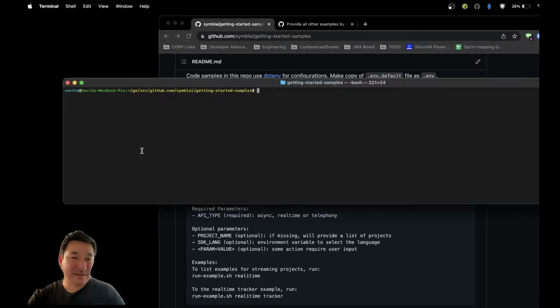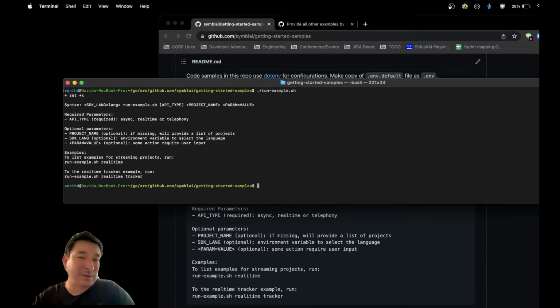So if we have a command line here, I've already set up my environment file. If you do a simple runexample.sh, you're basically going to get the help, like how do I run or use this script. One of the first things that you want to do is get a listing of all the different projects that are available in this repo.